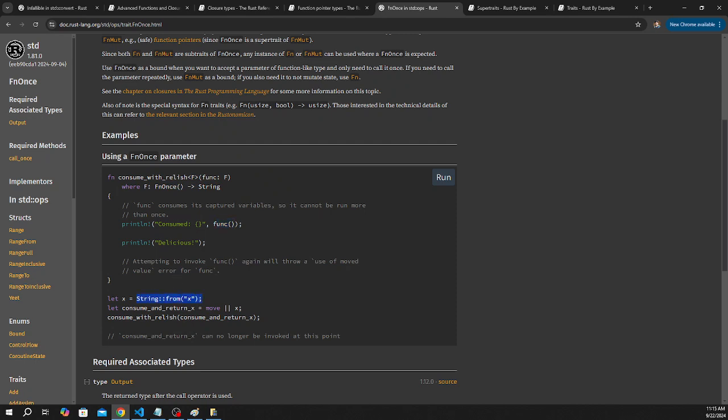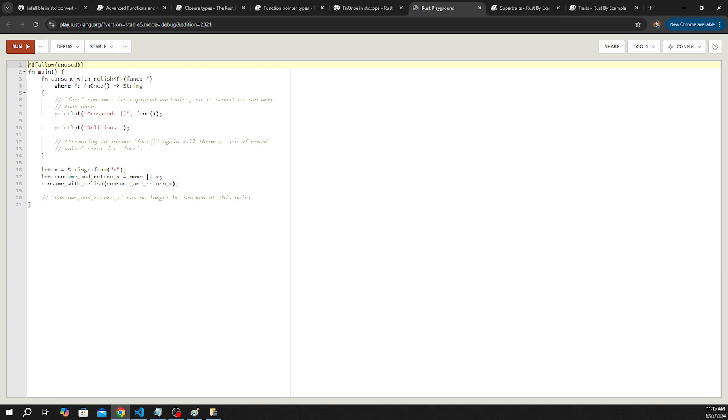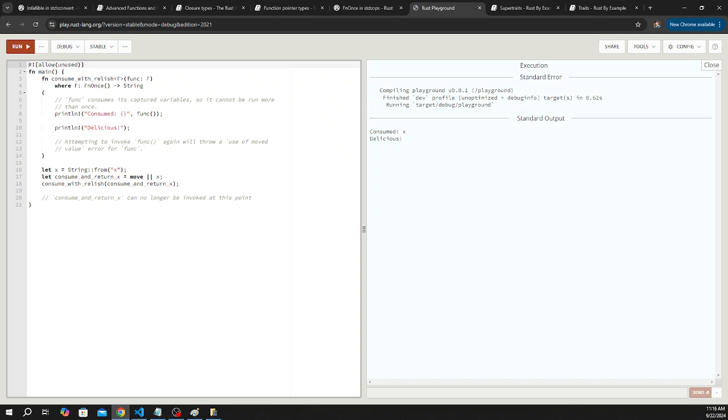So let's do string x. So we are getting a string x, consume and return x, move, and yeah, this is just a closure. And we can call this function with this consume and return x closure, and it will consume it, and function f consumes its captured variables. Yeah, this will be captured since it's moving, and you cannot use x anymore. Consume delicious. Yeah, attempting to invoke the function again, you cannot invoke the function again. This is done. So let's see this run. Consume delicious. So where is it? Yeah, if I want to call this again, then it's a problem.